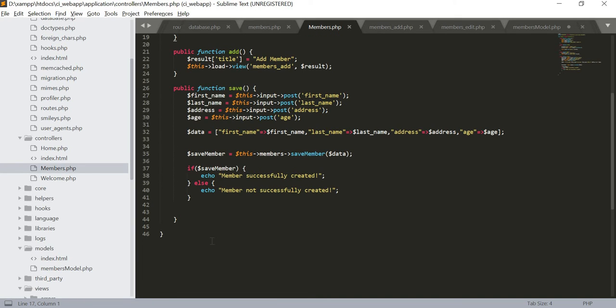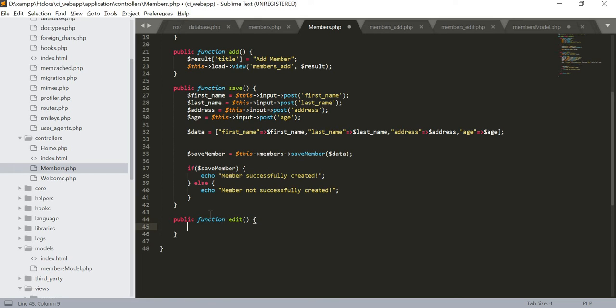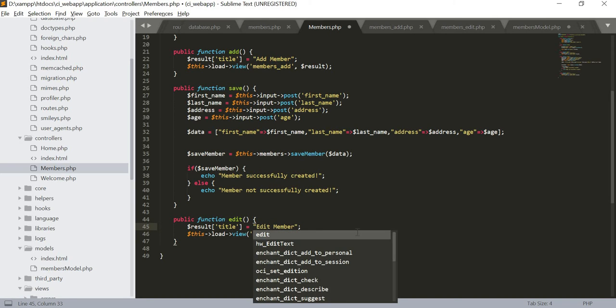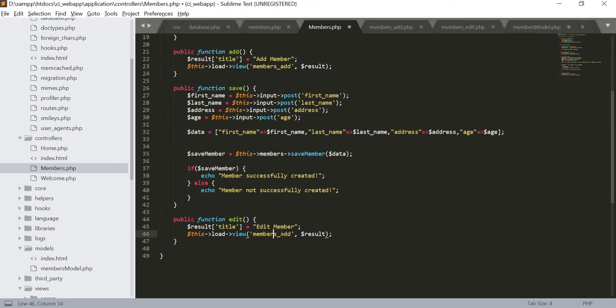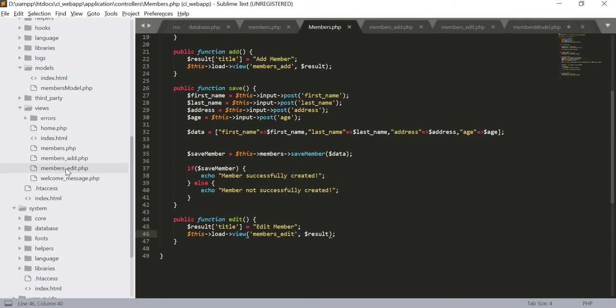Next thing is we will have to build a method under our controller members. So we have to create another method for that. Say public function edit. Then let's have this one again. Let's change the title to edit member, then members, and add. So now we pointed the load view to members. When we check our views, we already have the members added.